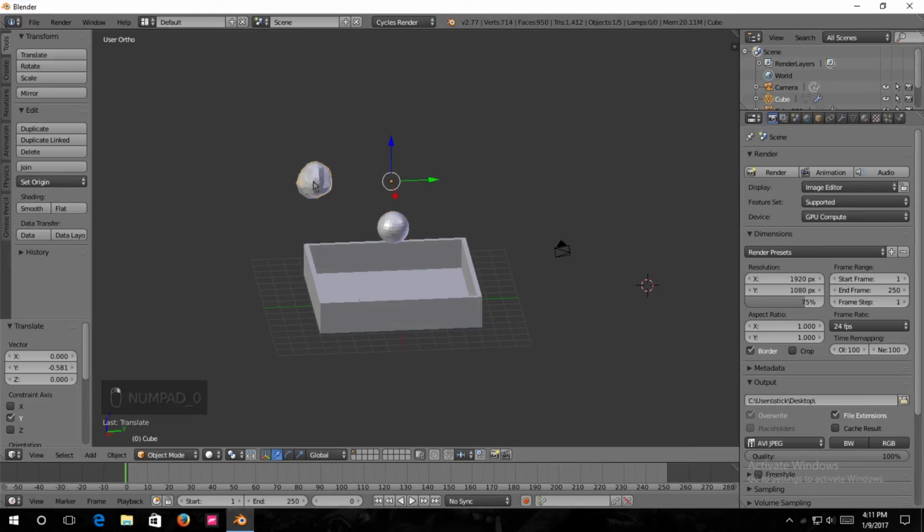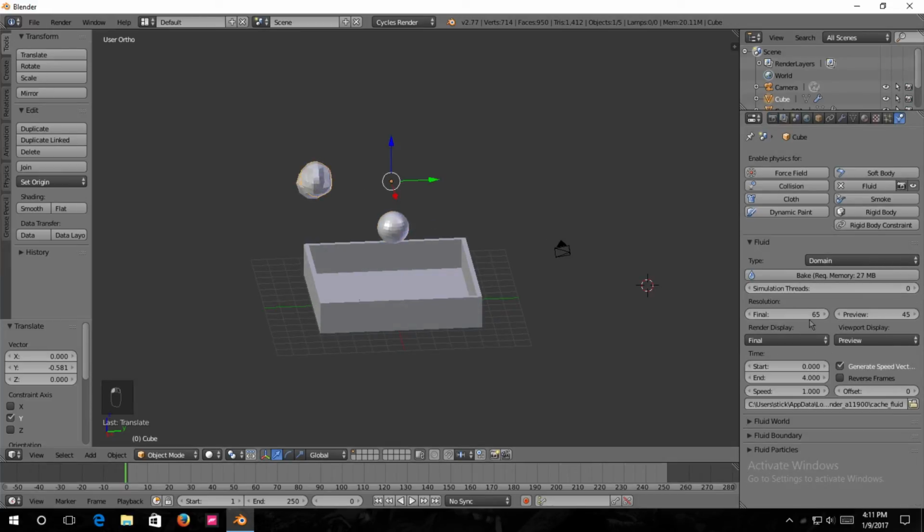We will now finish baking at a higher resolution. So I'm going to go with 180, and I'm going to go with one simulation thread, and nah, we don't need fluid particles. We'll do that a different time. And then I'll bake, and I'll be back after that.